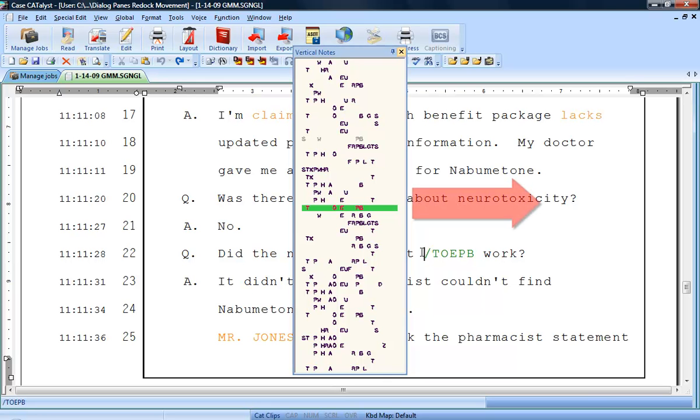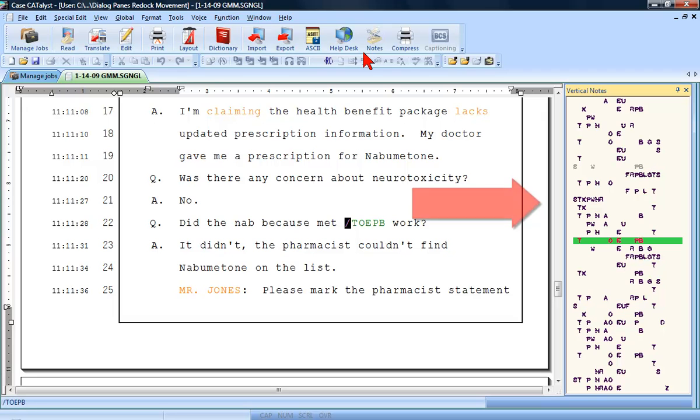You would like to move the vertical notes to the right-hand side of the screen so that they no longer overlap any text. To redock the vertical notes, you can just double-click on the title bar for vertical notes, and Catalyst will automatically redock them at the right-hand side of the screen. You can use this redocking method for any dialog pane in Catalyst. It will redock the panes to their default position.